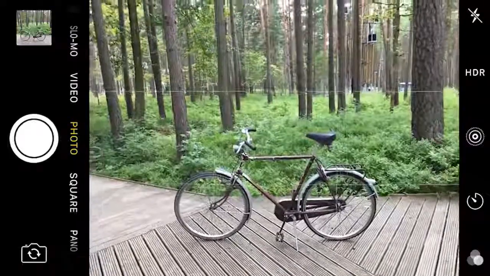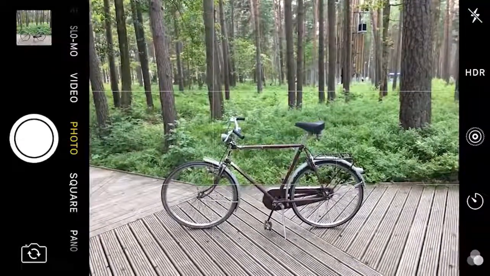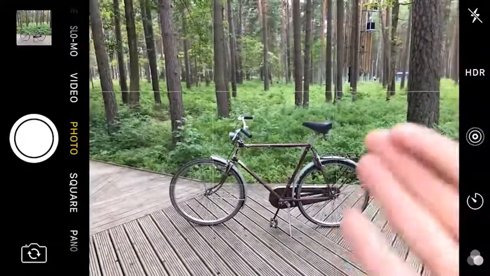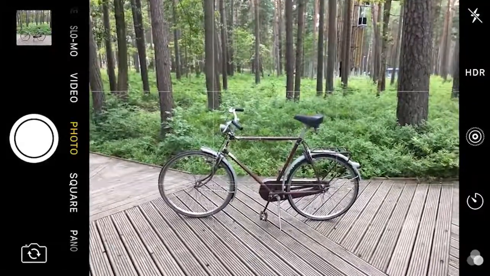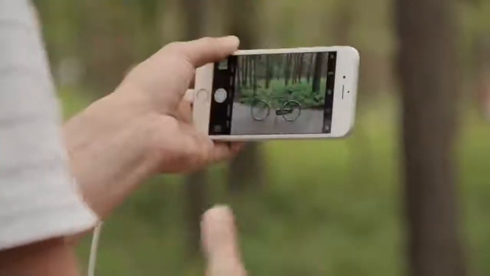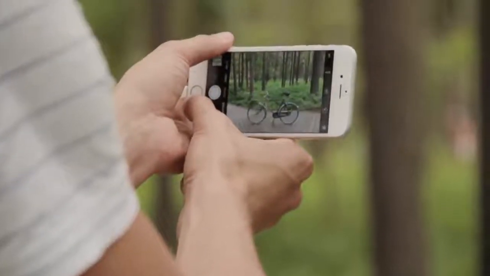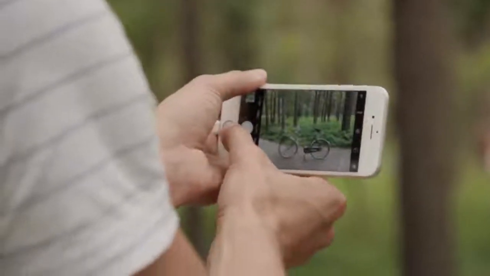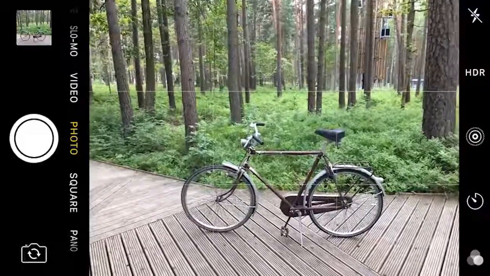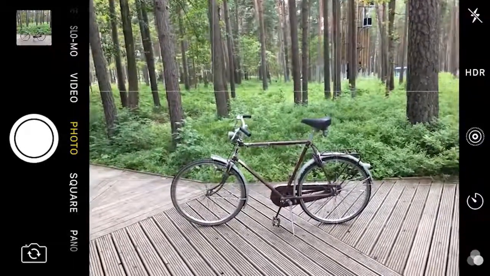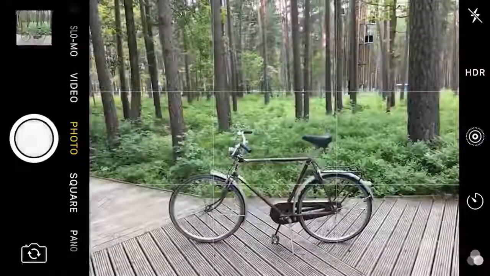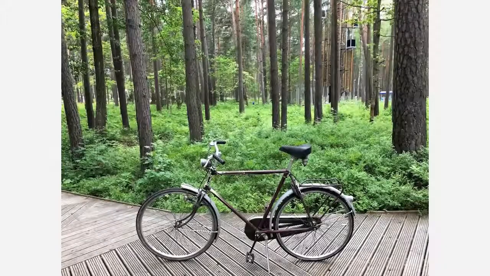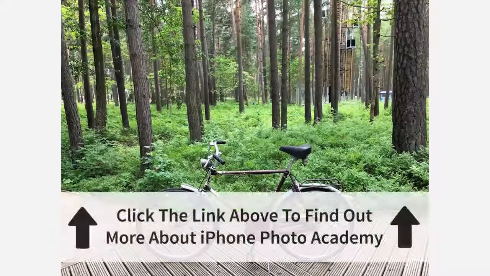So if we look at this particular scene, you'll notice that what we have in the background actually changes dramatically based on what height I'm taking this photo from. For example, if I'm here at the level of my chest, what you're going to see is that there's mostly forest in the background, and it actually works really nice for this photo because the bicycle stands out nicely against the green forest in the background.